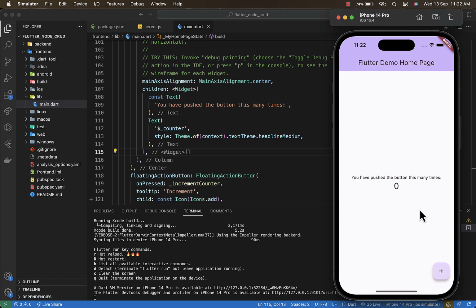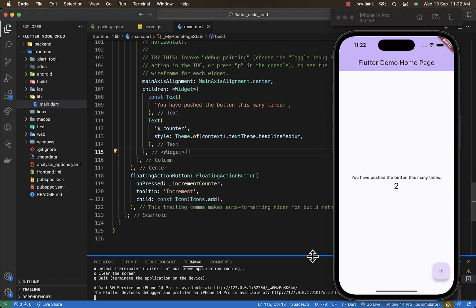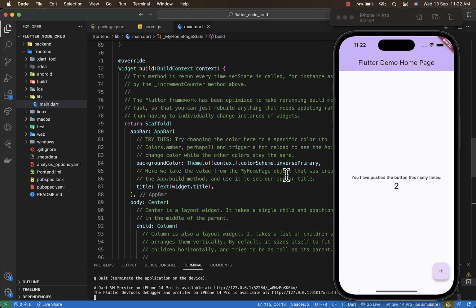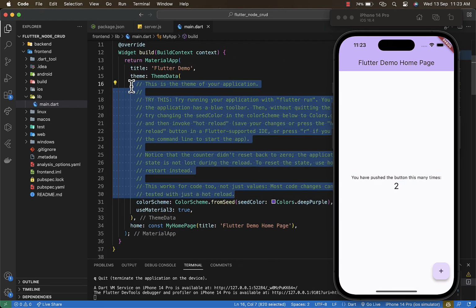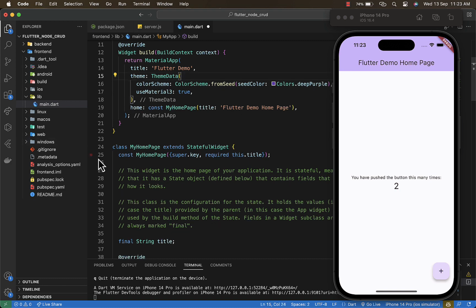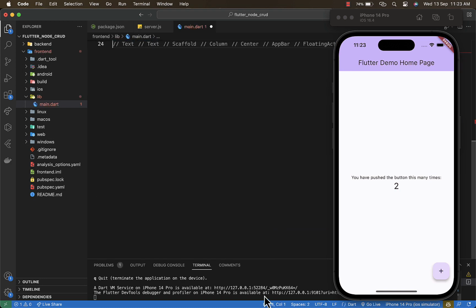So this is the default counter the Flutter app comes with, right? So when you click on the button, the value increases. So I'll just get rid of the comments and also the default home page widget over here. So that's the next step, and create a home page and start everything from scratch.